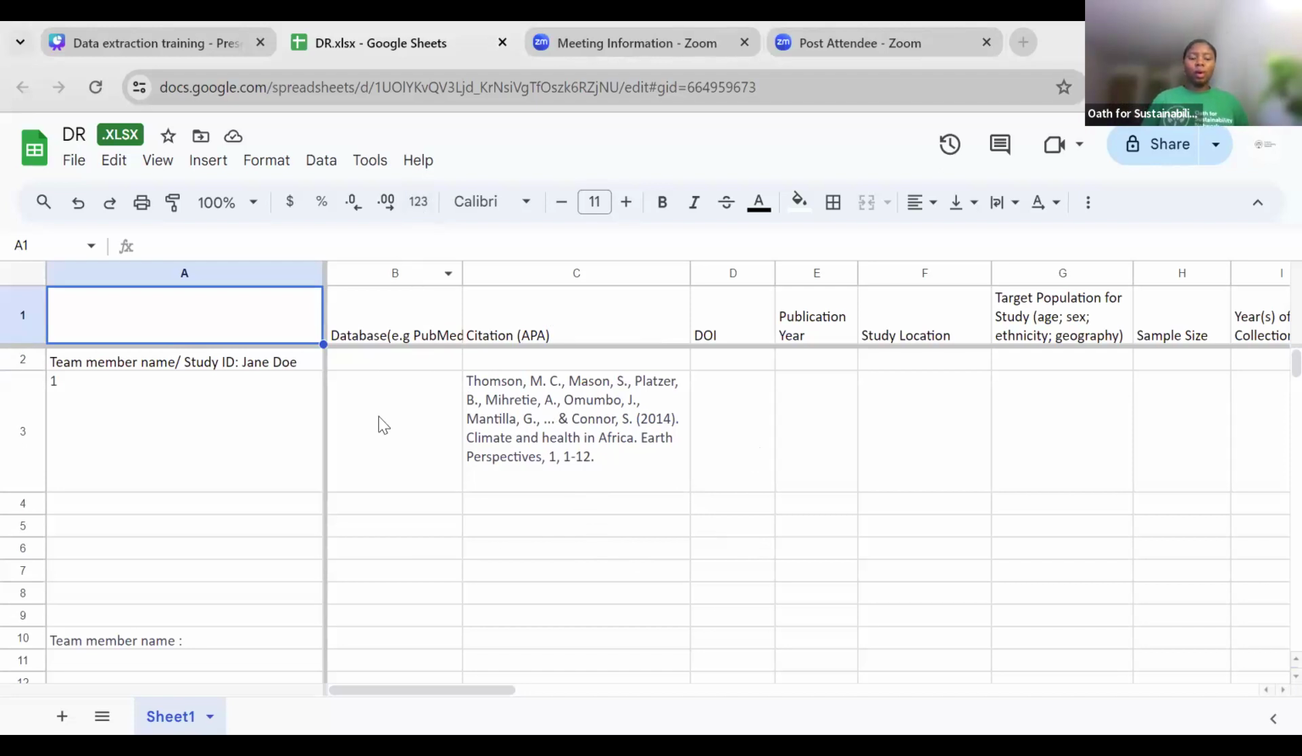Okay. So we understand that not everybody has access to all databases. There are some databases that are behind a paywall. But whatever database each team member is working on, they should put the name of the database here. So that by the time we are done, you can say, these are the amount of papers that we got from some database. These are all the databases that we got our papers from.